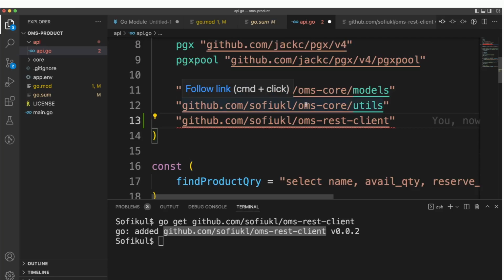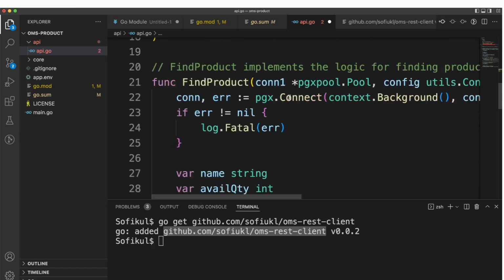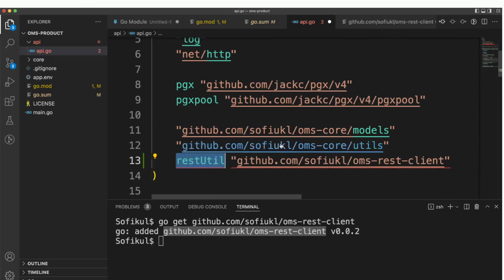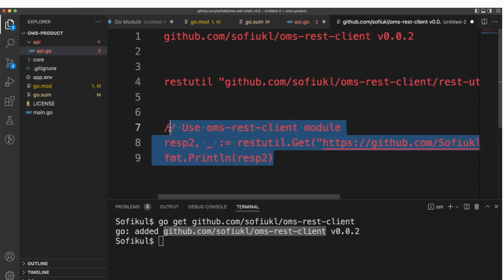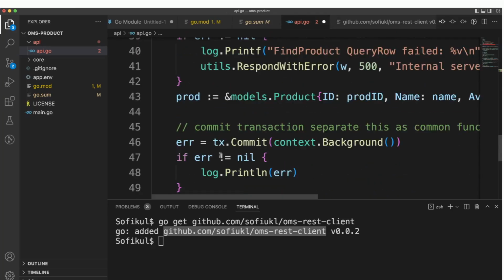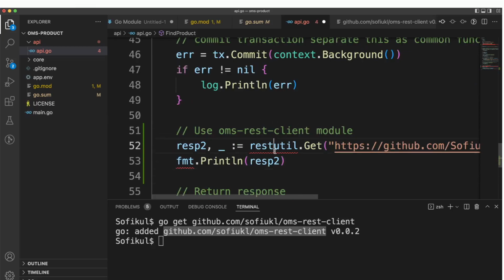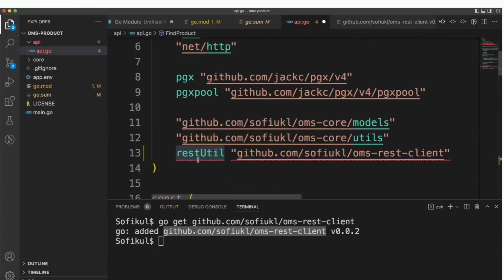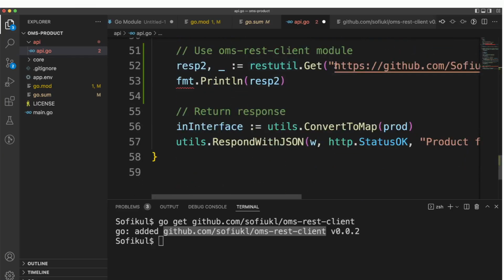Let's name it as restutil. This is the alias name of this. Now we'll use some functionality from there. Let me copy some code here. We want to use this functionality here, maybe here. Now what we are doing, this is restutil. Now we are using restutil.Get.